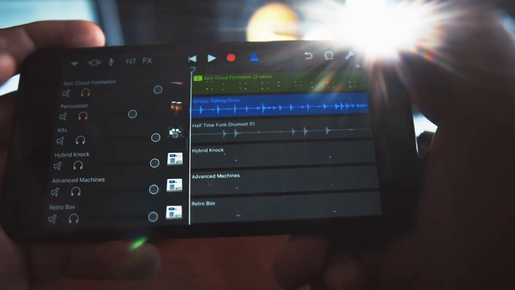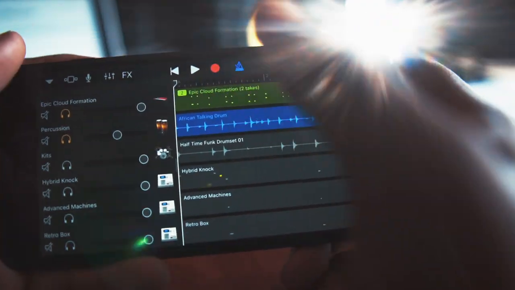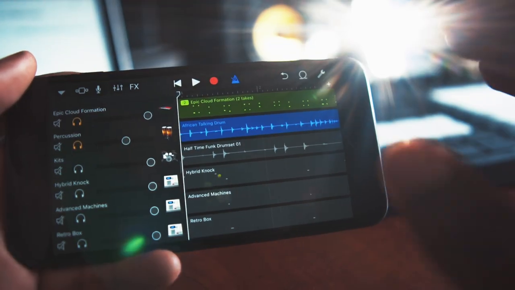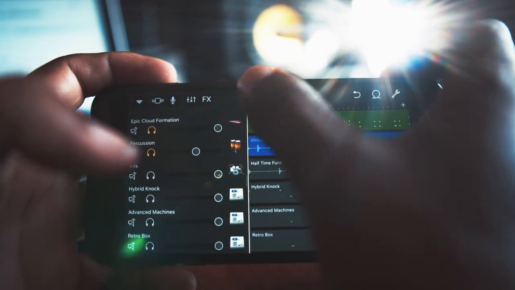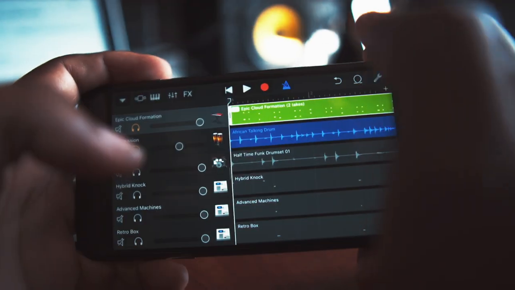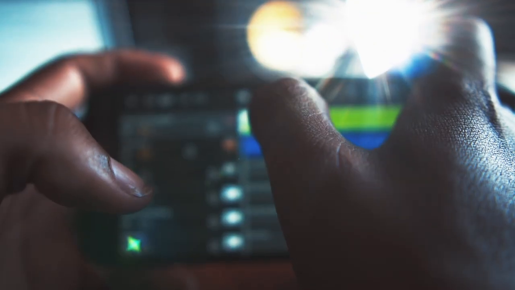So basically it appeared right here. It's already matched up to the metronome and all that stuff of the beat, so you don't even have to time it or anything, which is really dope. And it's just gonna loop itself all the way through. So basically you have this.